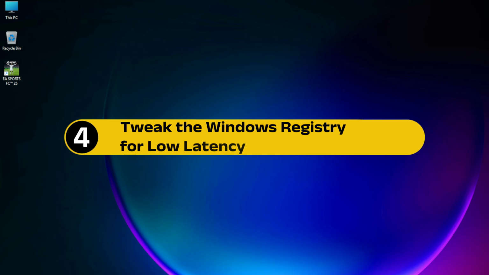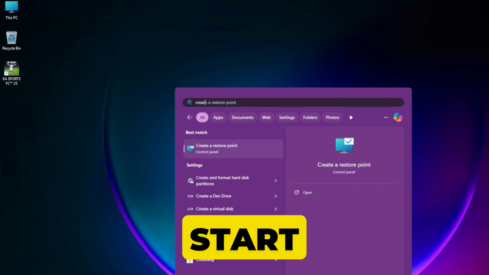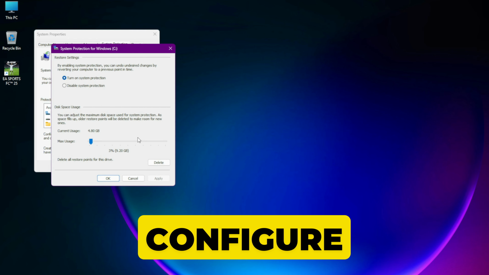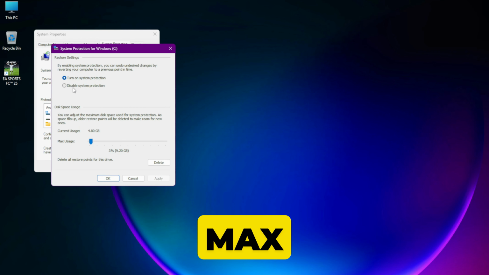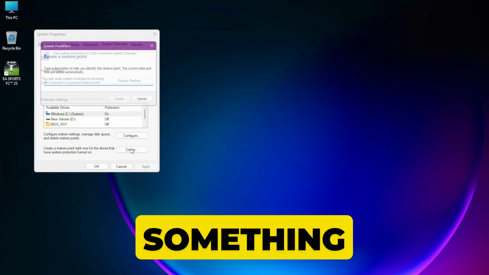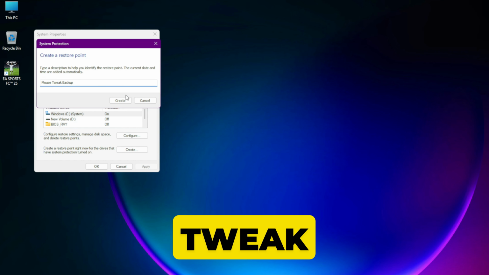Step 4. Tweak the Windows registry for low latency. Backup first. Type Create a restore point and start. Select the C drive, click Configure, Enable Protection, and set max usage to 5%. Click Create, and name it something like Mouse Tweak Backup. Now, let's apply the tweak.